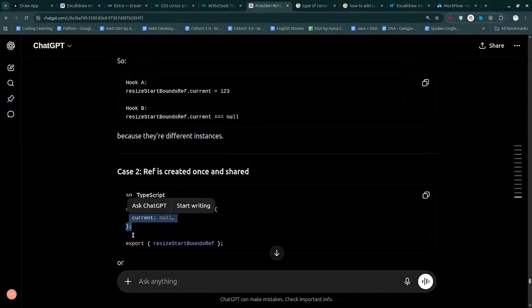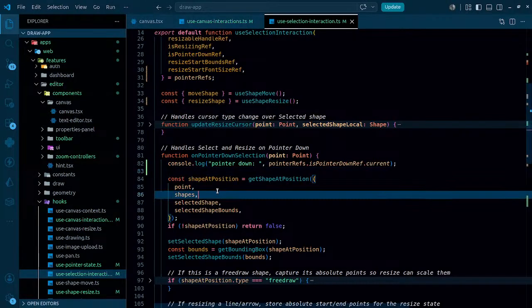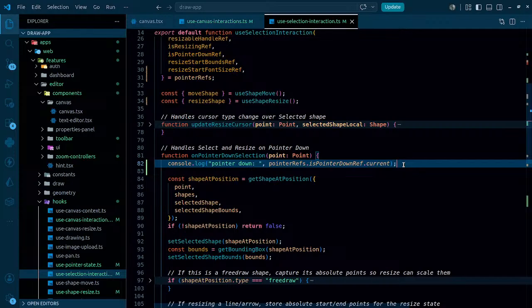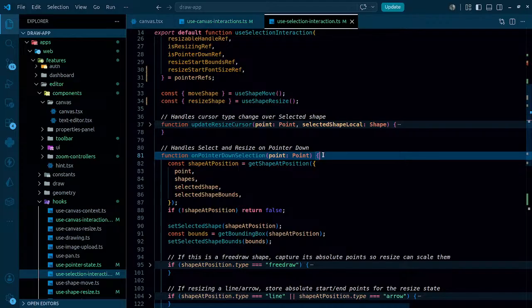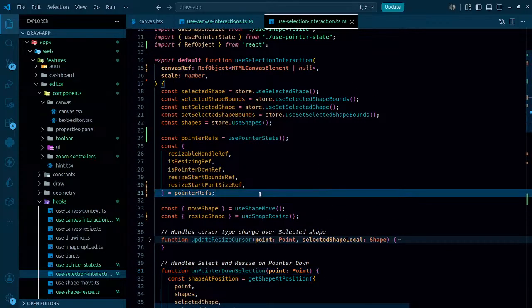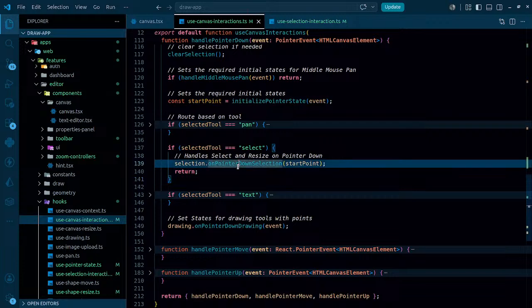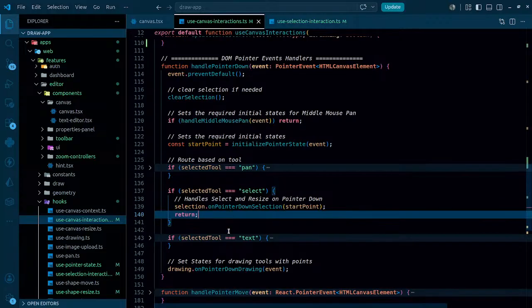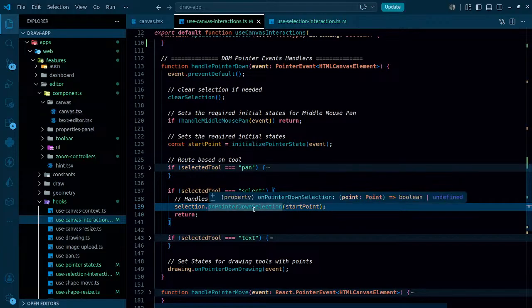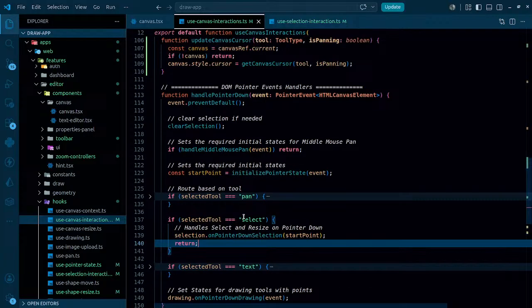Lol. What? Oof. Everybody, crazy mistake. What is that? First of all, I do not have the value because I am directly trying to use that ref here. And if I actually go to the use interactions, on pointer down selection, start point, we are just simply setting the value. That is fine. But if that is needed here, we'll have to pass from here, and that we didn't do earlier.